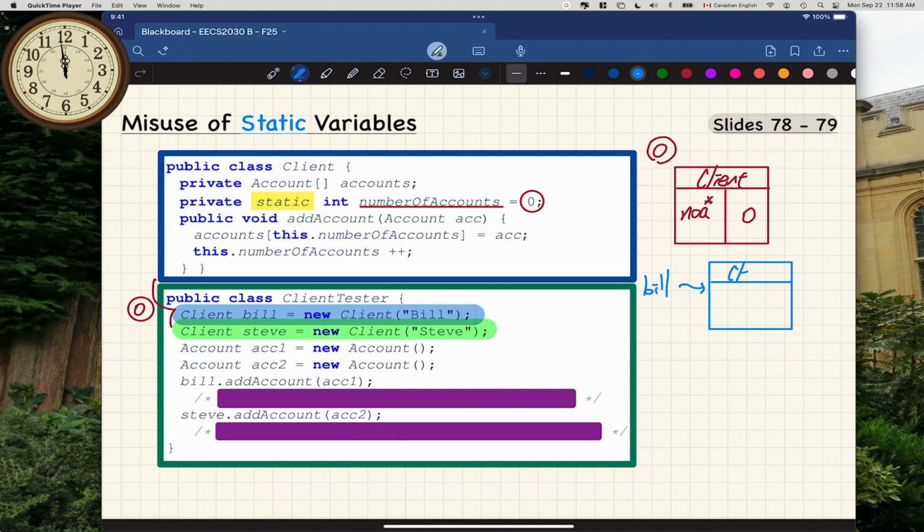Okay, so clients over here, I'll say account EECS. And that one there basically just points to an array of certain size. It doesn't really matter, I'll just put a few slots here, 0, 1, and 2.